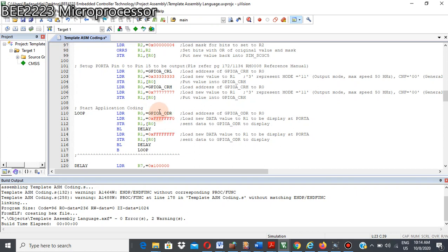This one is load address for ODR into R0. I load my new value, data value F0, meaning that I want to send a logic 1 to bit number 4 until 7, and logic 0 to bit 0 until 3. Because 0 here in hexa represents 0, 0, 0, 0, meaning that bit number 0, bit number 1, bit number 2, bit number 3, all 0.